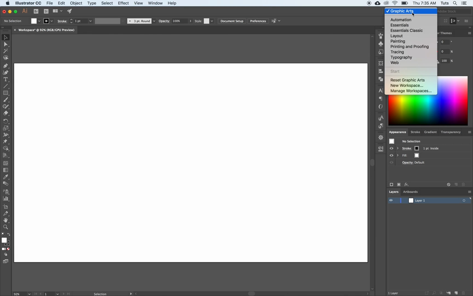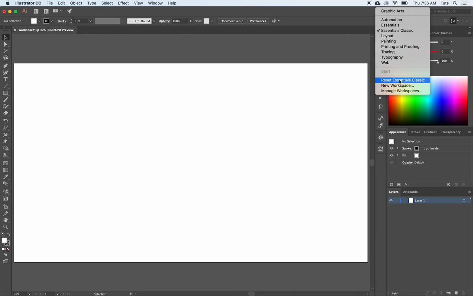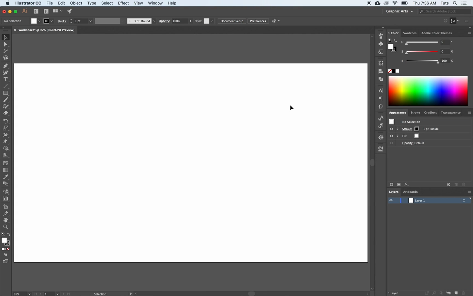One last little tweak. We're going to come under Graphic Arts. We're going to come to Essentials Classic. We want to reset this back to what it looked like by default. So we have Essentials Classic, down arrow, and reset. And it'll take us back to the beginning. Click on the down arrow again and Graphic Arts, and we're back to the custom one that we created. We're all good.